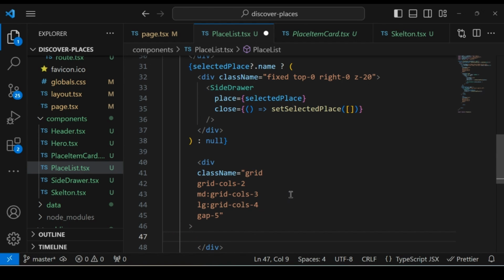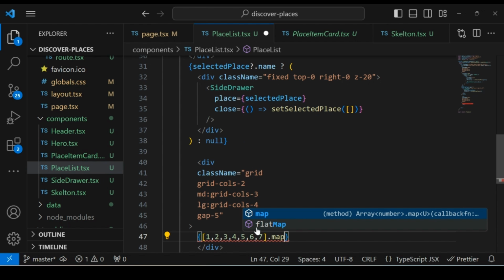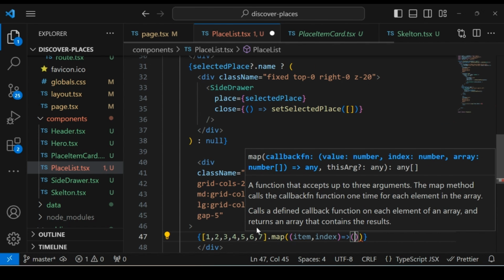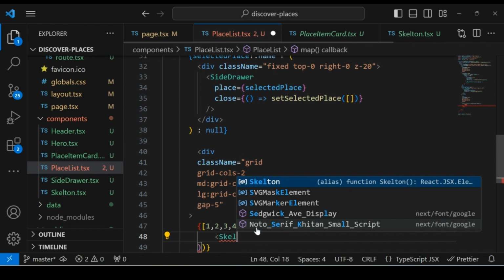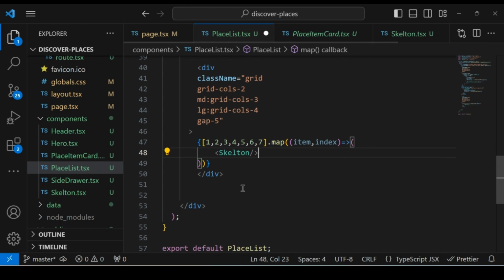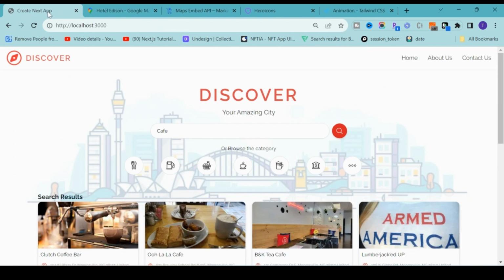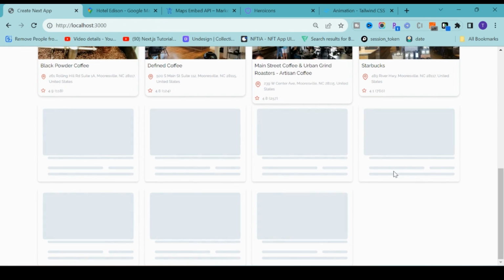And obviously we need to show it, so inside the curly braces we need to iterate the skeleton component multiple times. So I will put the array like this, dot map, and inside that I will add item comma index, and inside that I will add the skeleton component. If I save everything and go back to our application, below that you see the skeleton effect is showing, and all seven components are showing on the screen.